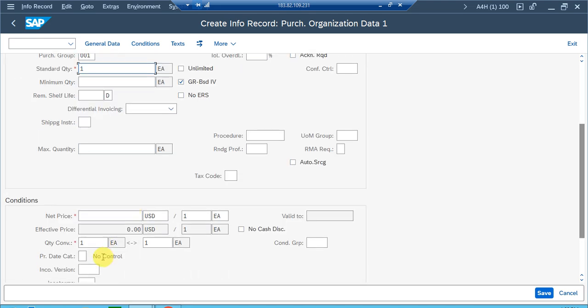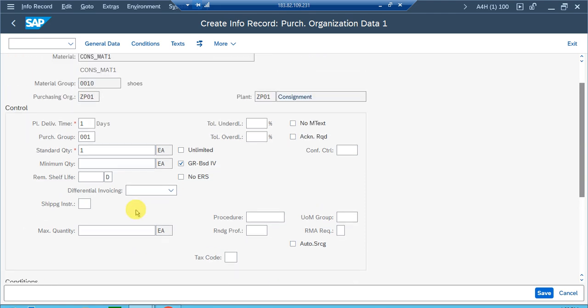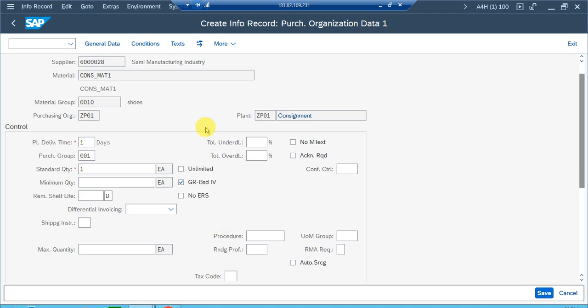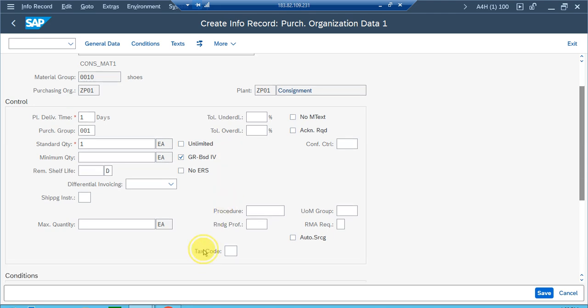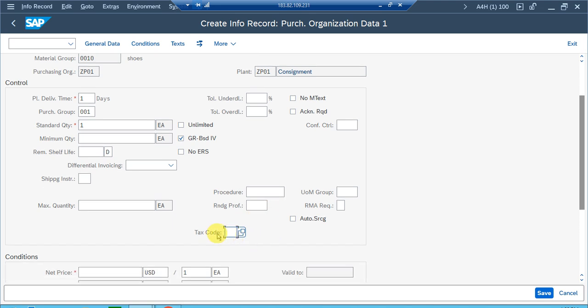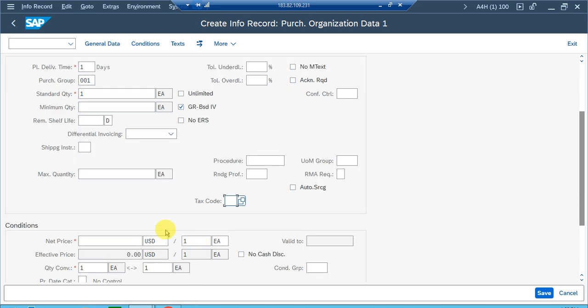Then scroll down. In the net price field, here you can enter the price, or there's one more important thing. In this purchasing organization data one screen, there is one field, tax code. Just remember this field. This tax code is important for settlement purposes. For the time being, I am just keeping this field blank because I want to highlight one error during automatic settlement.